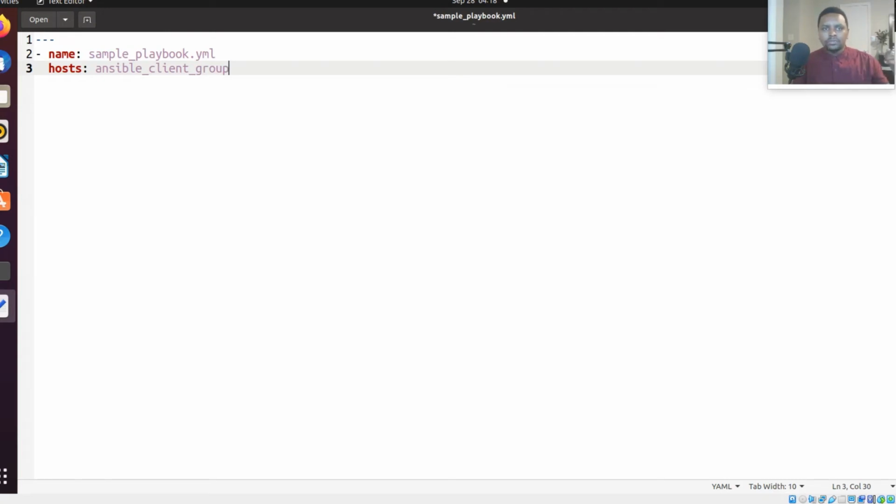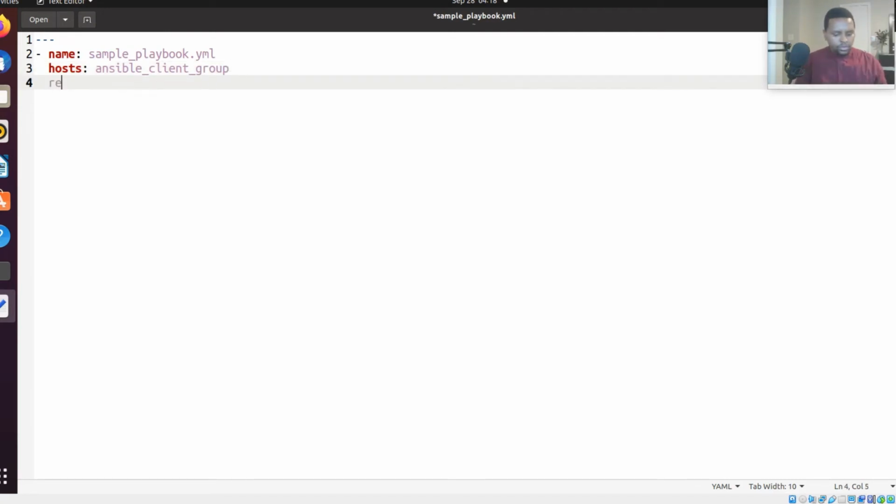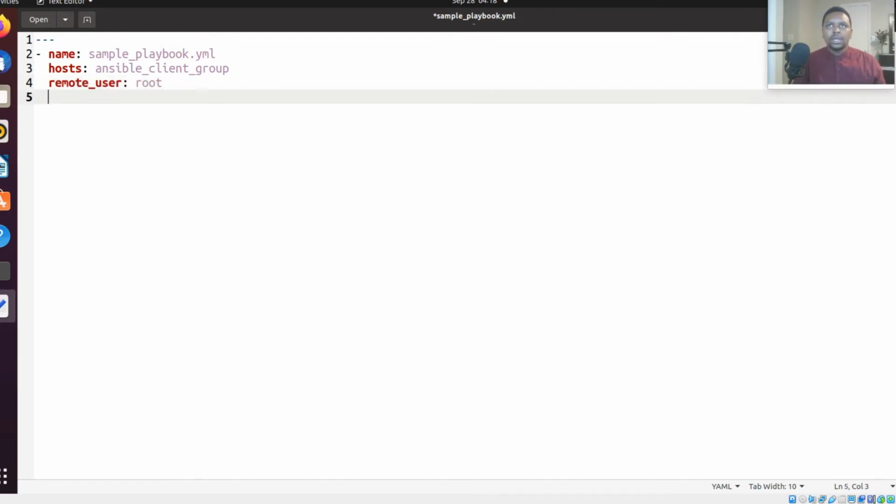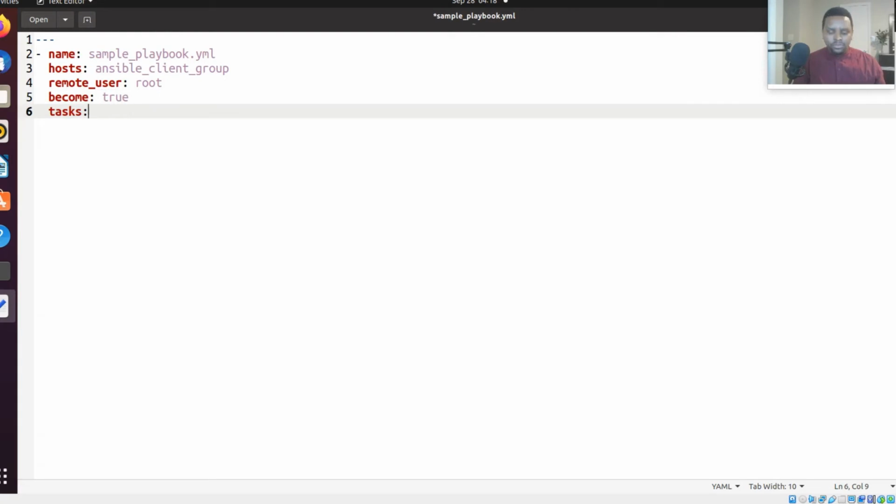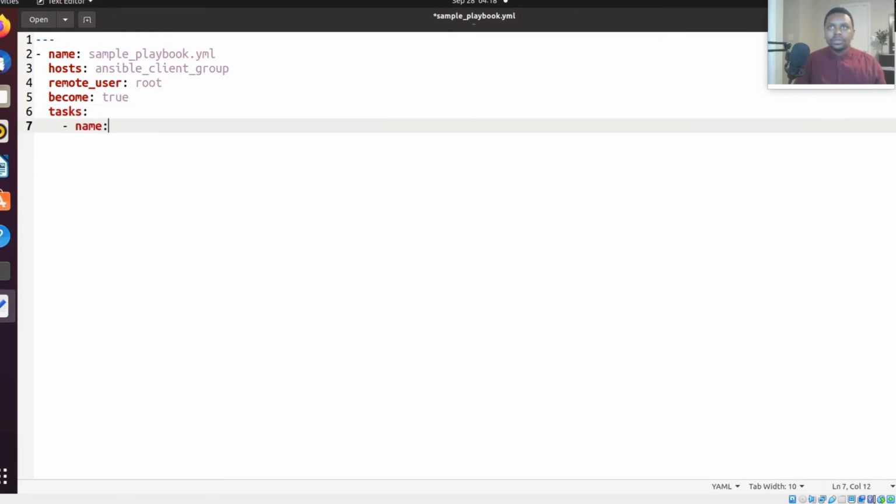which we created in the host file. Okay, the remote user is going to be, I want my remote user to have root privilege, and become have that privilege level. I'm gonna say true. The first task that we want to do is install Apache server over on the client side. Okay, that's one of the tasks that we want to do.